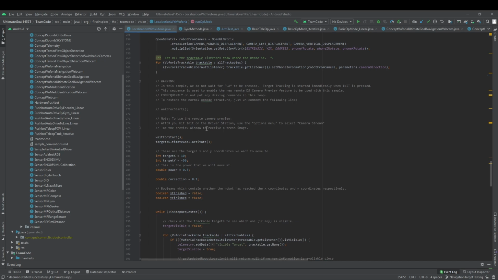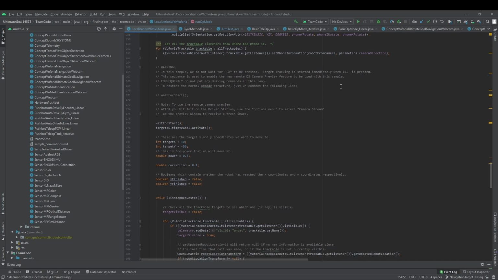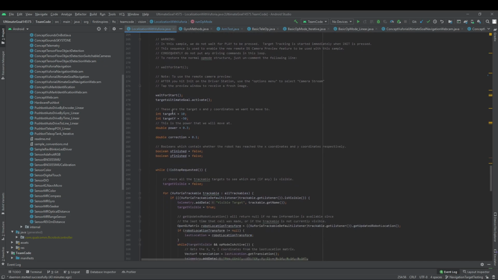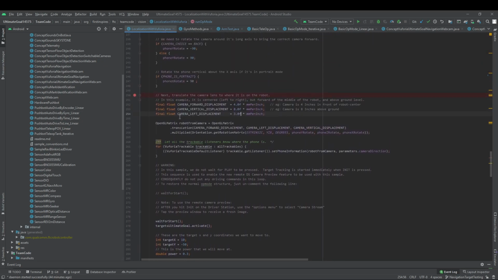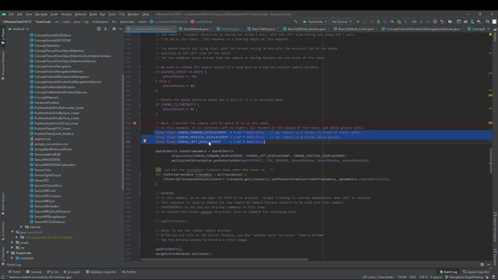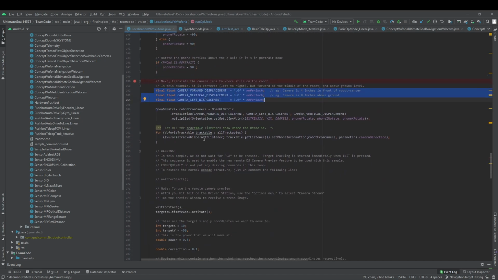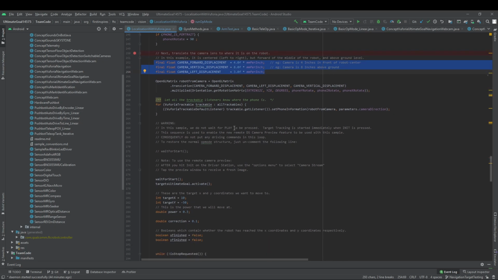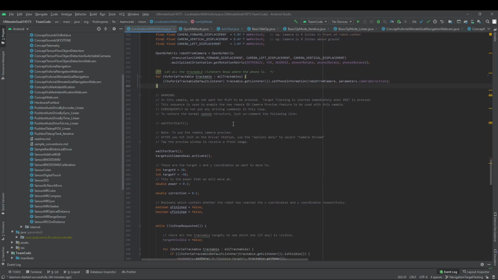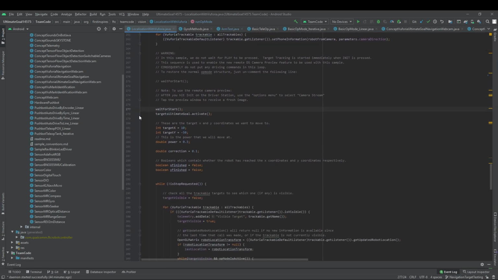Alright, so that's pretty much all of the initialization stuff. The main thing that's important to note is the camera displacement, and I think that's pretty much the big thing here. Pretty much everything else was provided in the sample class, so I wouldn't be too worried about it. Alright, so wait for start. Basically we're waiting for the user to press the start button.